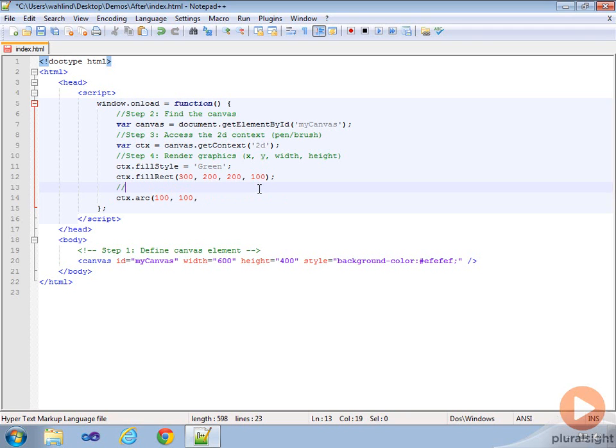So I'm just going to add a comment above this. So we'll say X, Y. The next thing we're going to add is what's the radius of the actual circle. Then we do the start angle, the end angle, and then do we want it to be clockwise or anti-clockwise? So I'll just put anti-clockwise. Alright, so in this example we're just going to do a simple radius of around 50.